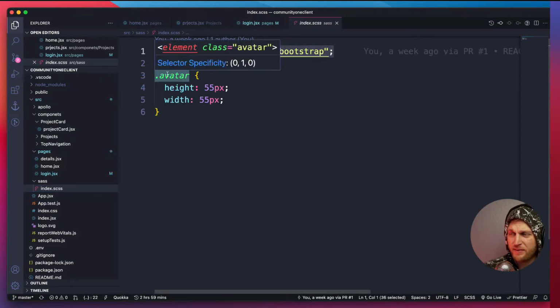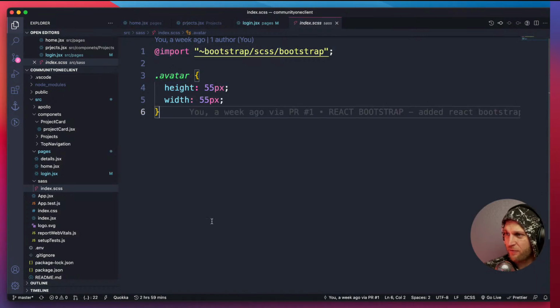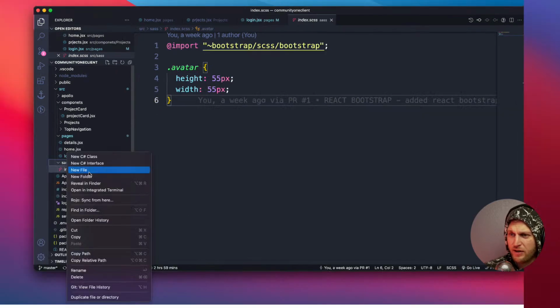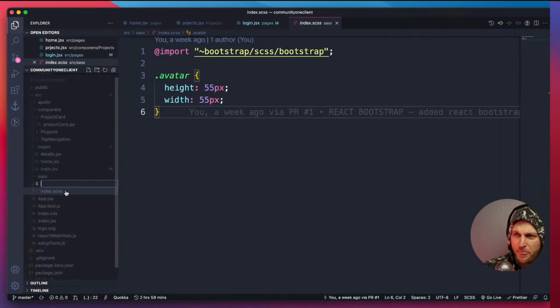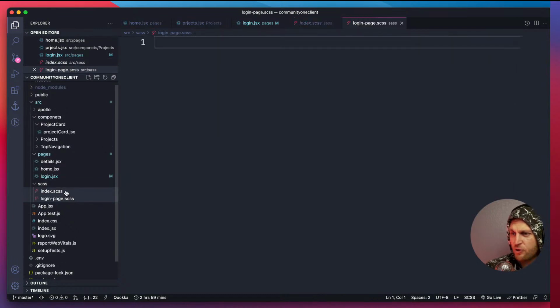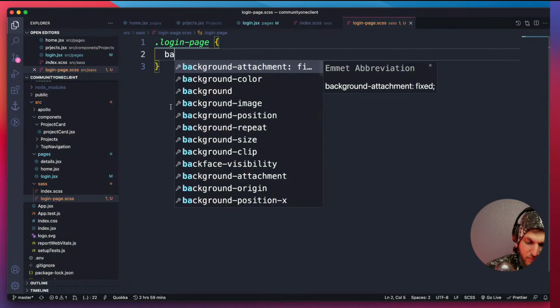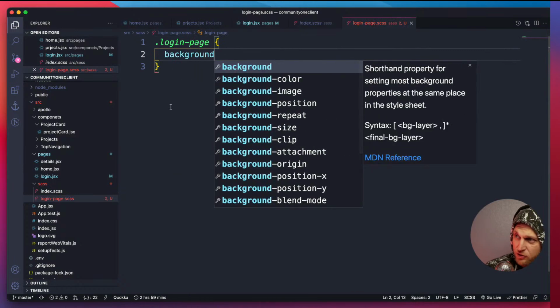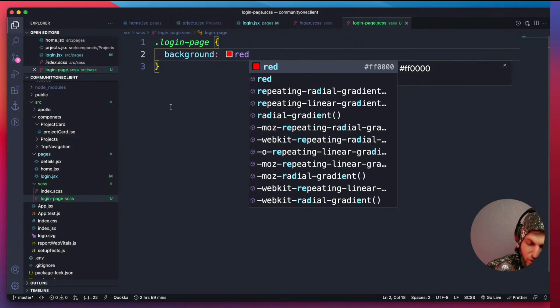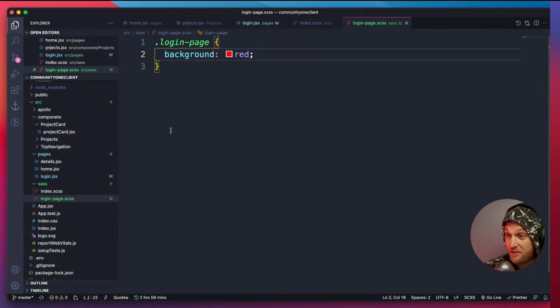And instead of just having one big gigantic file where we write stuff down, we're just going to create another file, and we're going to call it login page. So any CSS that's responsible for the login page, it's going to be here. And just to test it, I'm going to target our login page, and we're going to throw in a background of red just to make sure that our CSS or Sass is working.